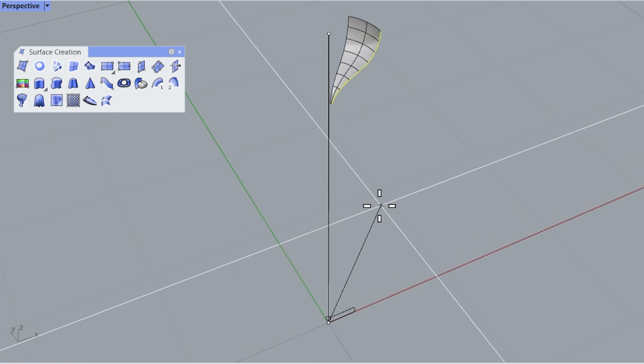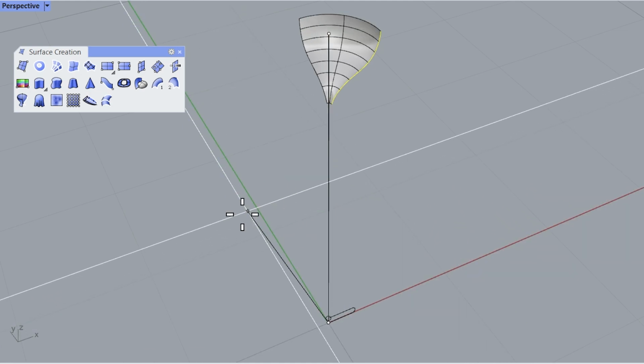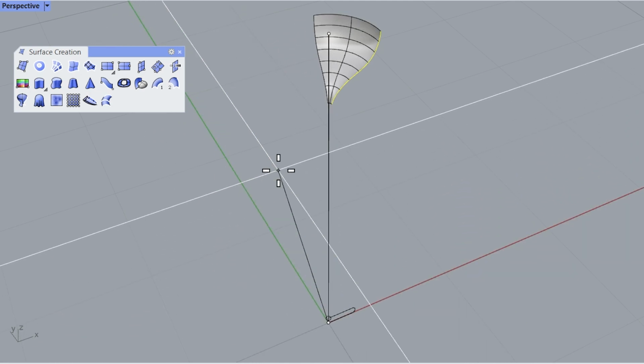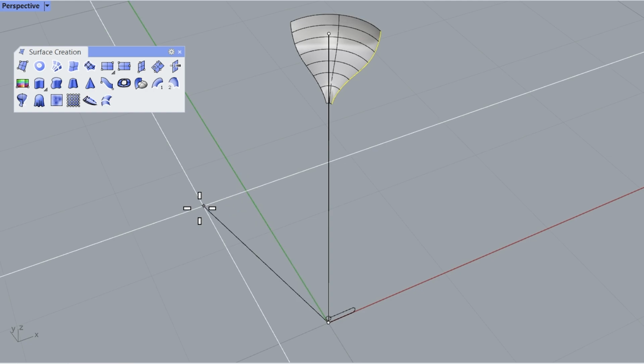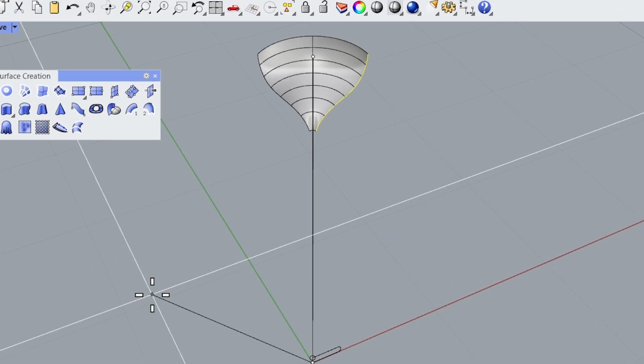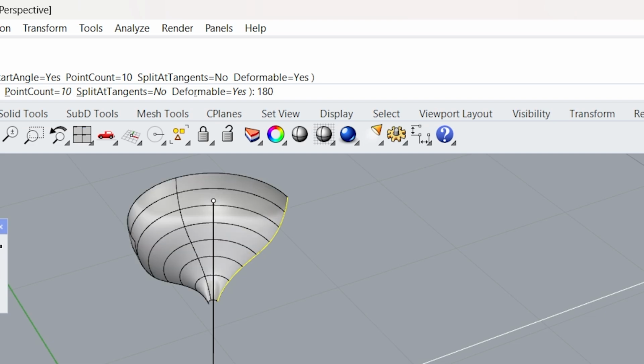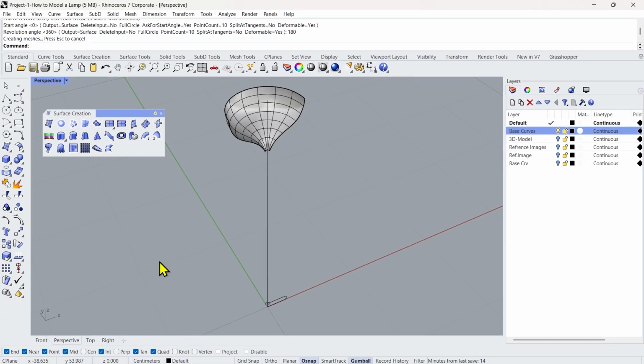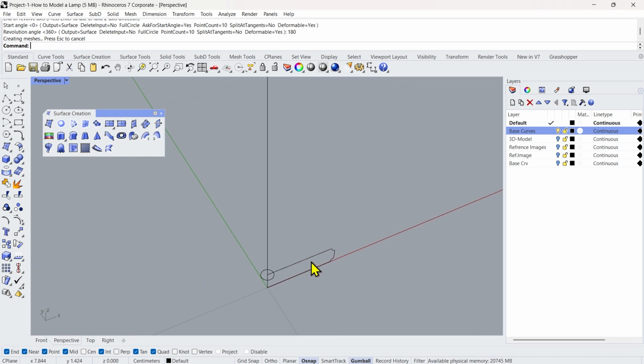Now you will see when I rotate, automatically the profile is getting created at that angle. You can either do it dynamically as per your drawing requirements, or you can just type the angle at the top, like 180 degrees, and enter. It will create a half profile of the lamp. Okay, same way we can try with this bottom part.